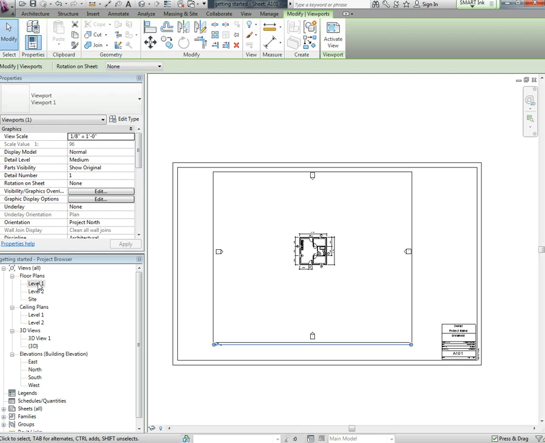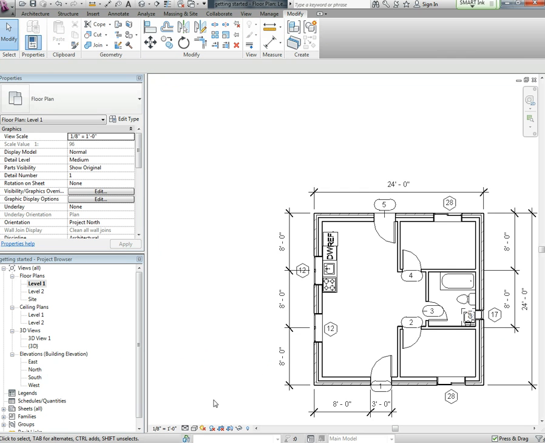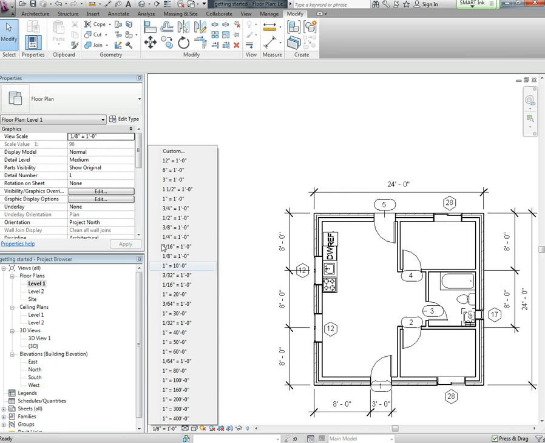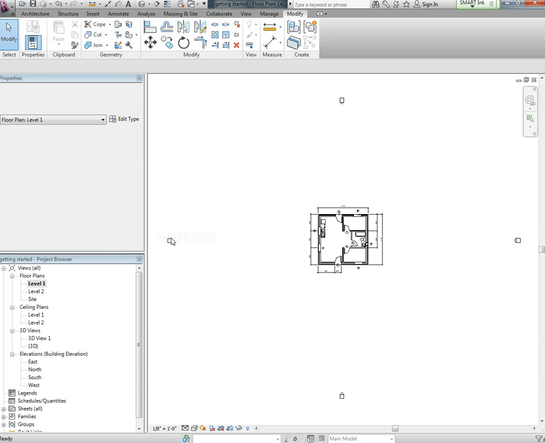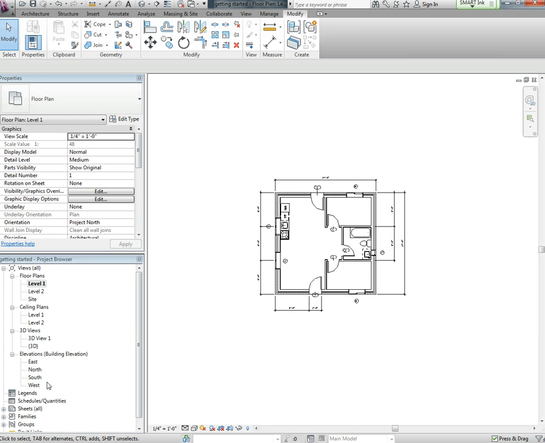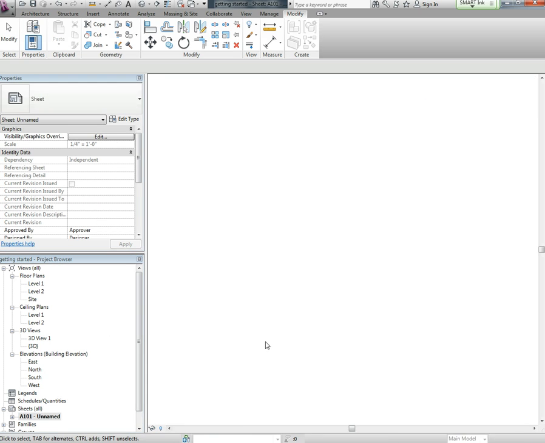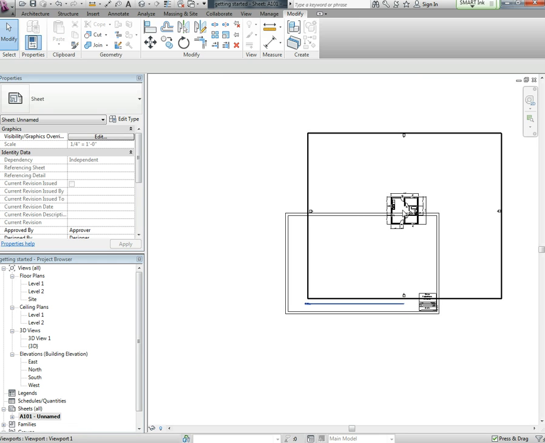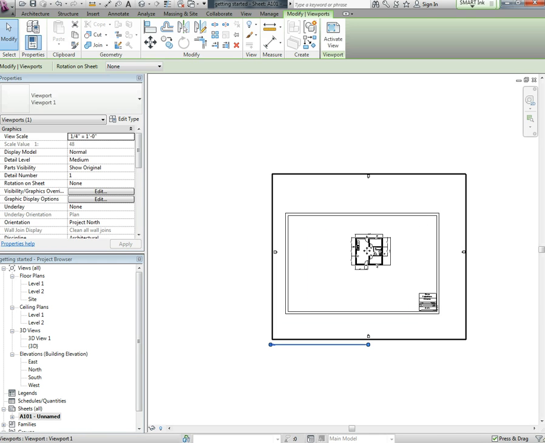What you do is you double click level 1 view, come down here to 1/8 inch scale, and maybe go to 1/4 inch, because that's what floor plans are usually labeled at. Right there. So now it's changed a little. It doesn't look anything different, but if I go down here to sheets, click the plus sign, now I have A101. That's the sheet I just made. Now you can see it did make it a little bit bigger.